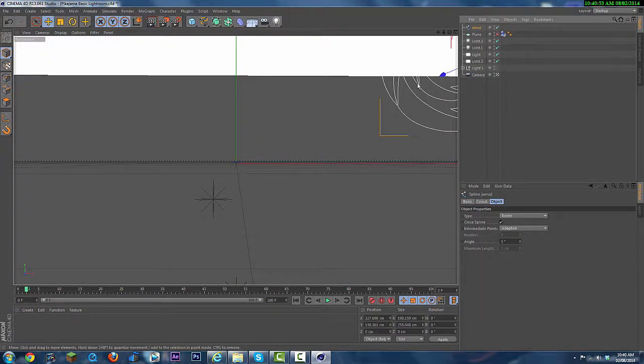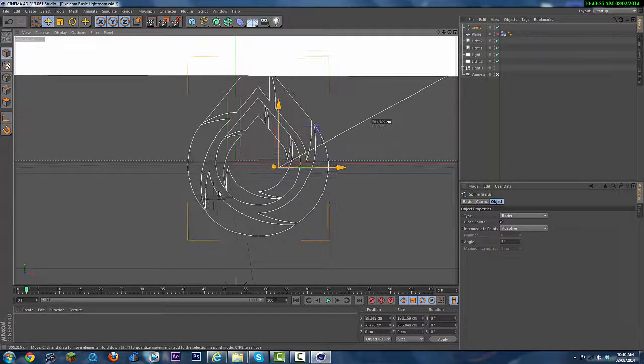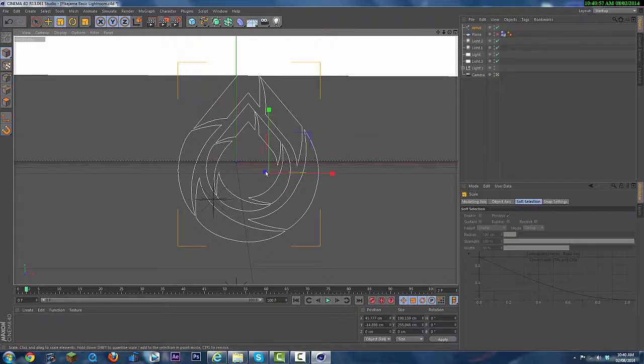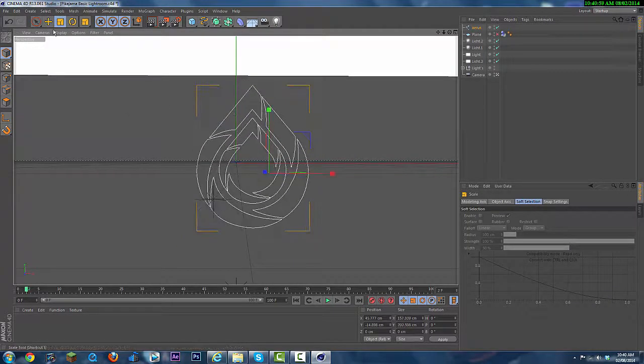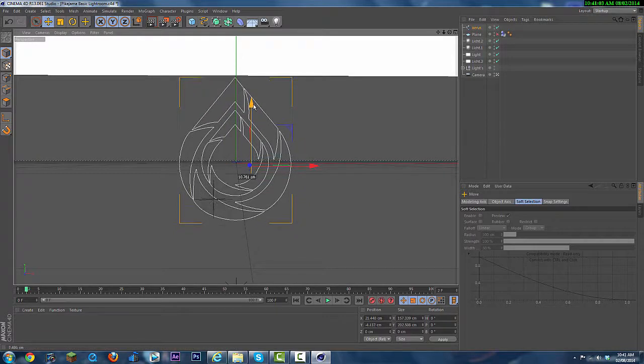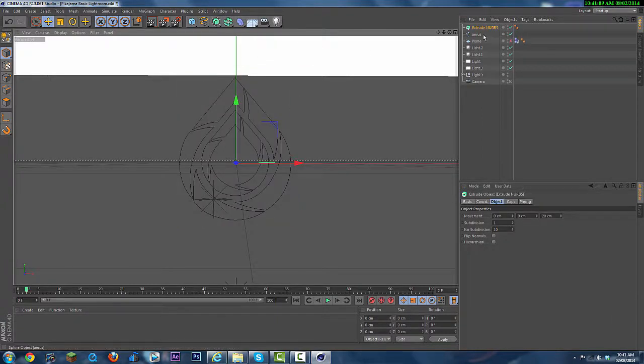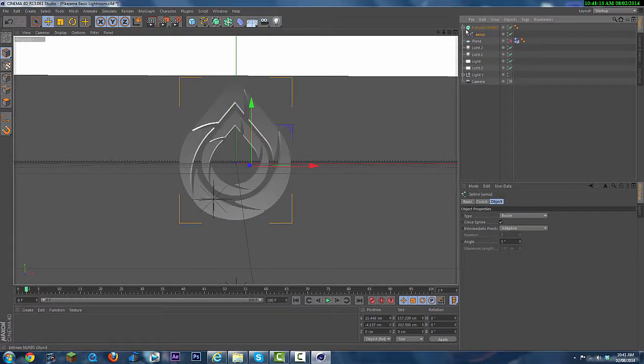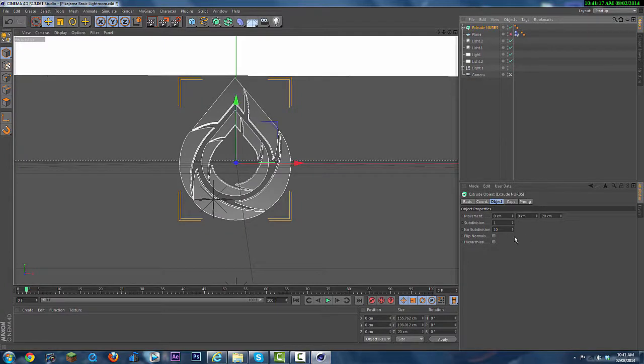Once you bring it in, you'll have this outline of the logo. You can fool around with the size or whatever you want to do. I'm going to put mine right there. What you want to do is go to this little green box, extrude NURBS, drag the Arius logo or the AI file into it so the arrow is pointing down.